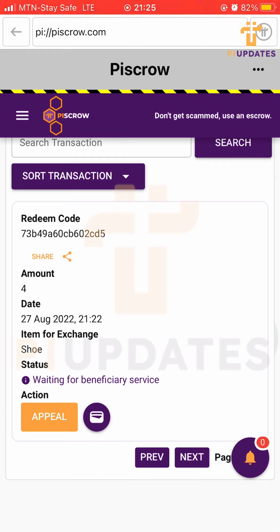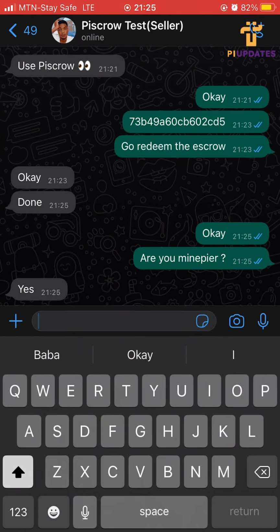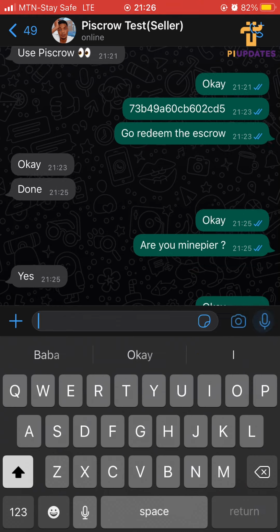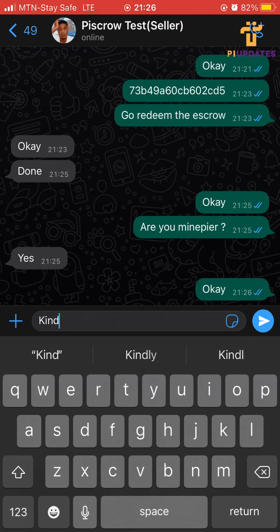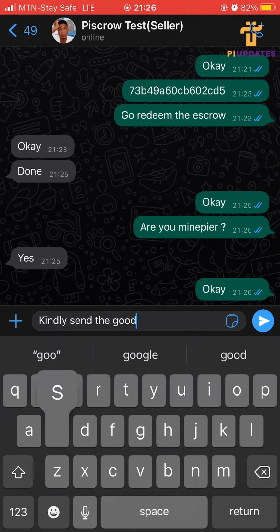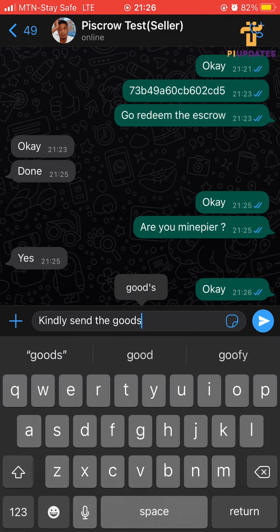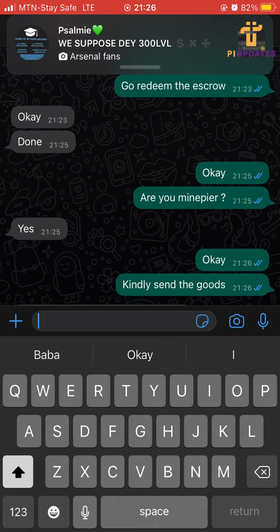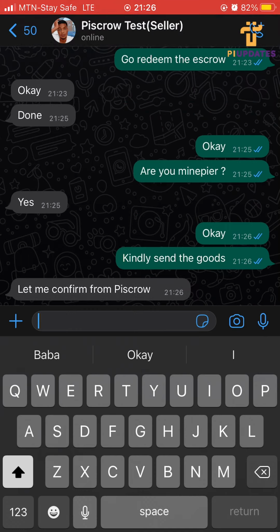So you successfully created an escrow and now the seller can safely ship your goods to you, because at this stage you can't cancel the escrow anymore since the seller has confirmed the escrow. You confirmed that the seller has confirmed the escrow. So you tell the seller to ship his or her goods, but for the seller to be sure, the seller has to confirm that the money is actually with Piscrow, not with you.